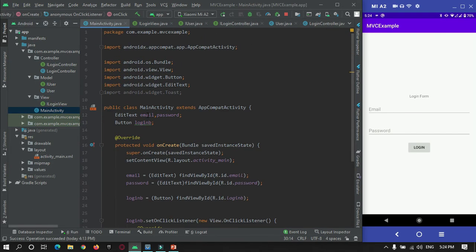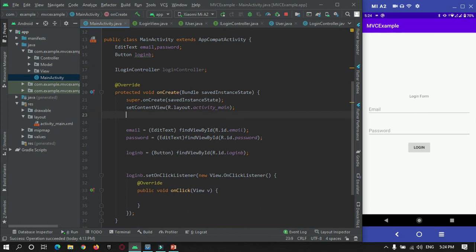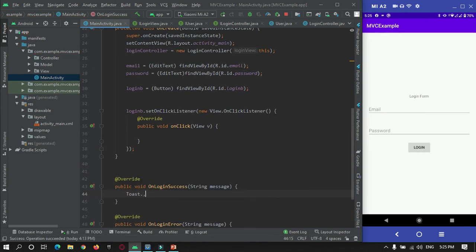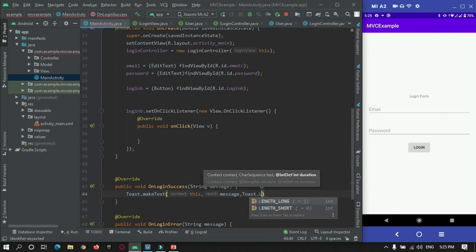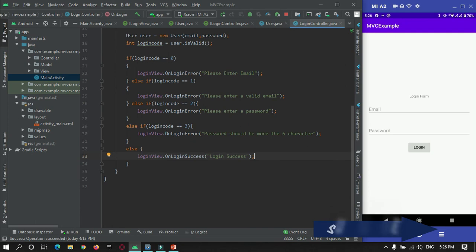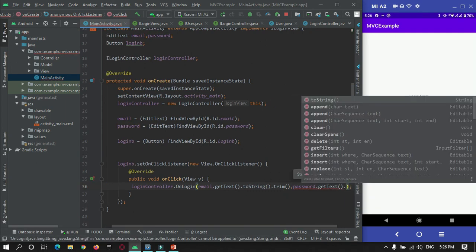Okay, so now we will code in main activity. In main activity, you need to create an object of the login controller interface and initialize it with this context. Okay, so here you need to implement ILoginView, and here you need to implement both the functions. In both the functions, we are just printing the message on the screen by making use of a toast message. Just copy paste the message. The message will come from here, ILoginController, that is the message, and it will get printed. And then you just need to pass the user entered text to the ILoginController interface. For example, by making use of getText().toString().trim(), and for password the same.